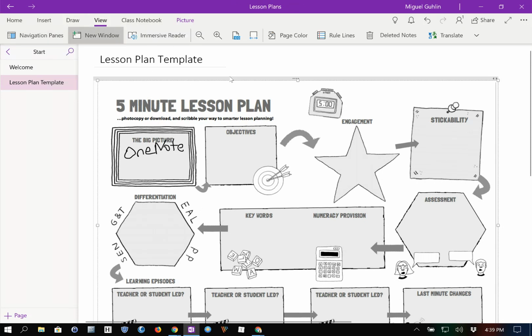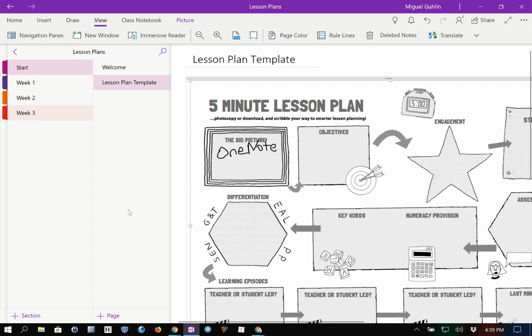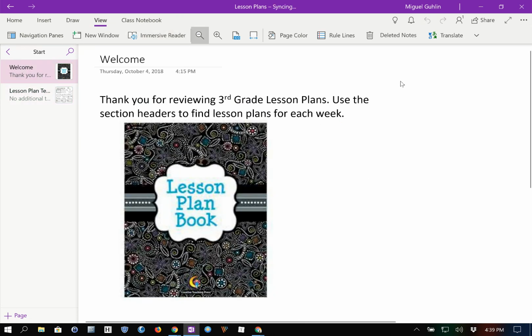Notice that my view screen looks a little bit different. Of course, it has the navigation panes where you can choose to show sections and pages, or show only pages, and you can even show page previews. So if you have a picture on your page, it will actually show you a little preview of it so you can see it. The immersive reader is also available.